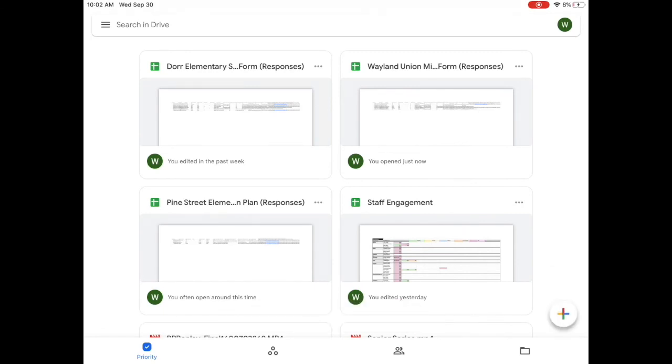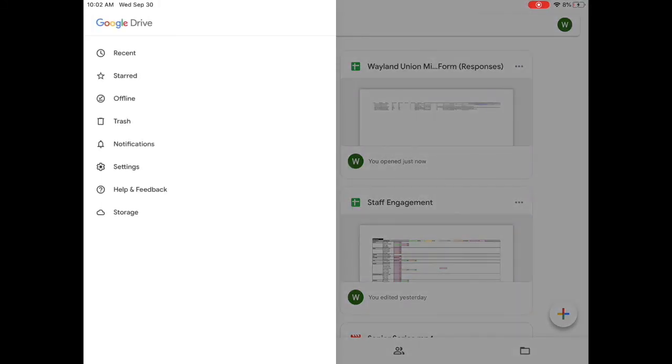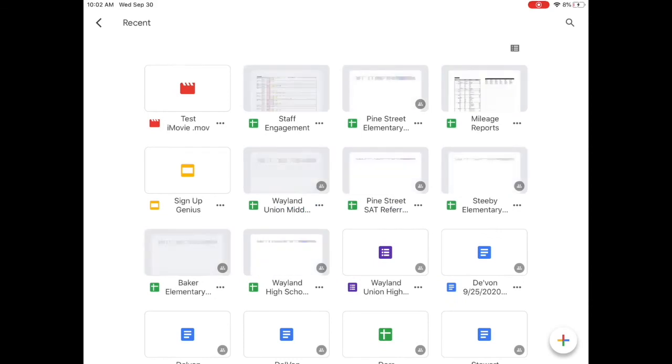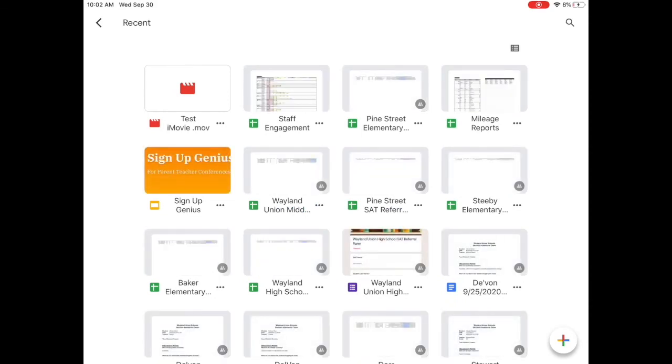So if I want to find this file now, it's not as easy to find it on an iPad as opposed to a desktop or laptop, but one way to do it is go up to the top left-hand side and select your three lines and go to Recent. And you can see the most recent thing was my test iMovie.